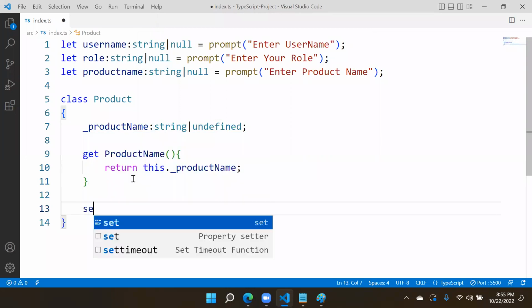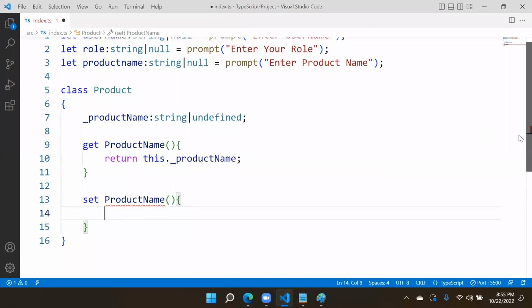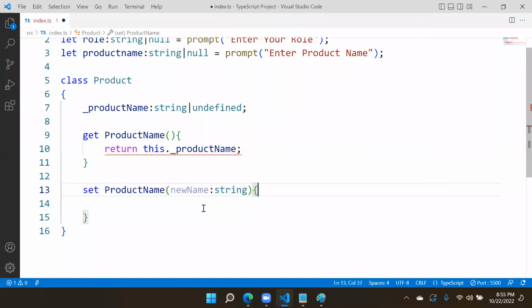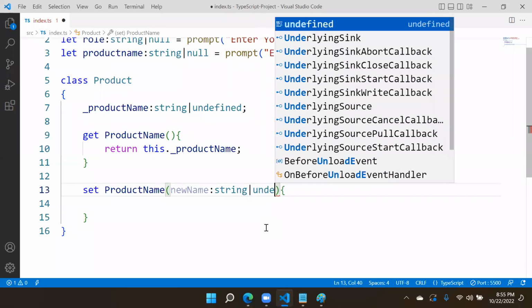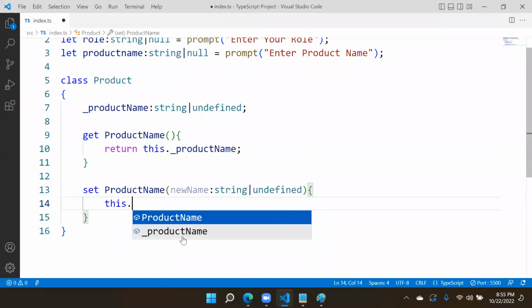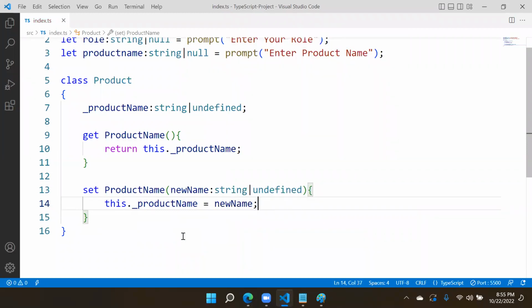We will use another accessor, setter, that is product name. What does it have to do? It has to take a new name, which is what type? String. And it should apply that new name to this one. You see, you are saying string and it is saying undefined. That means string or what type? Undefined. Until it is applied, it is undefined. Now it has to take the string and set it. That means this dot underscore product name is equal to new name. Whatever new name you applied, it will store.